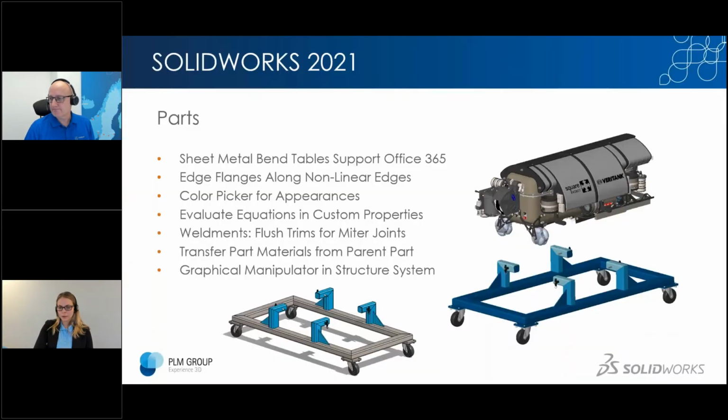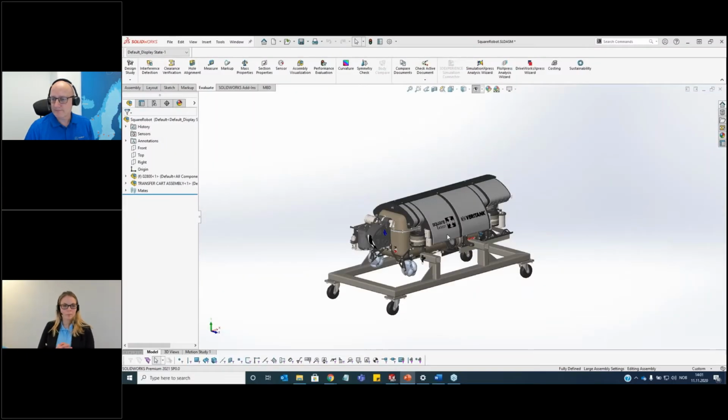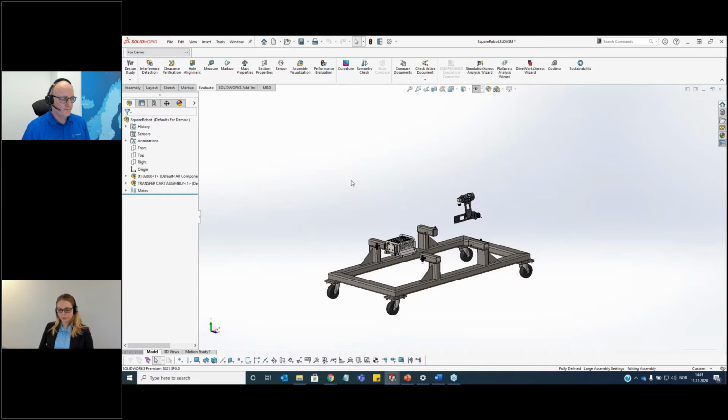Let's have a look at the enhancements within parts. SOLIDWORKS 2021 introduces many improvements to expand the already robust options we have when working with parts. So let's focus on the parts we're going to look at to illustrate the enhancements within sheet metal, development, structure system, and custom properties.